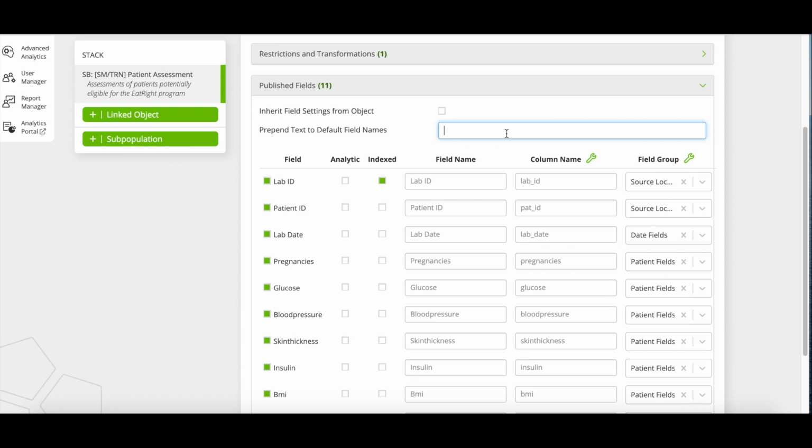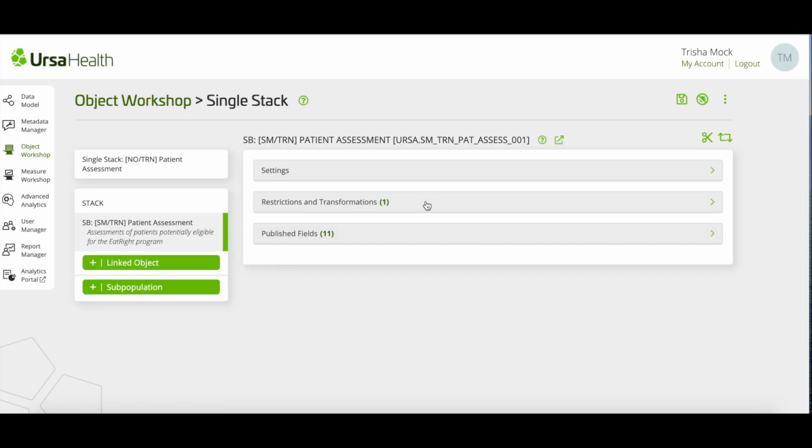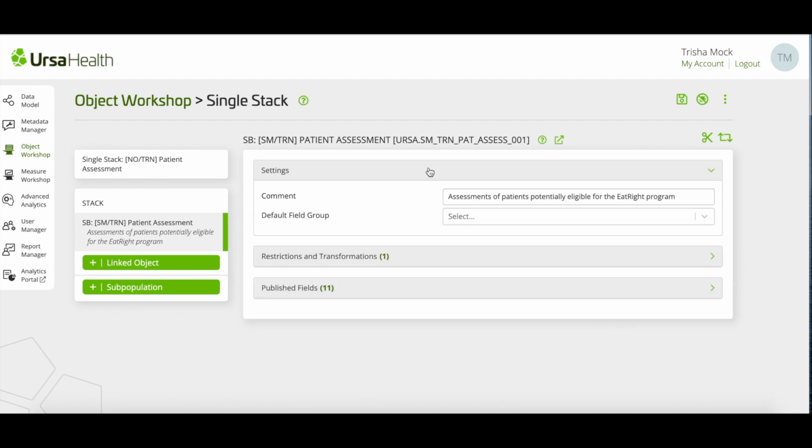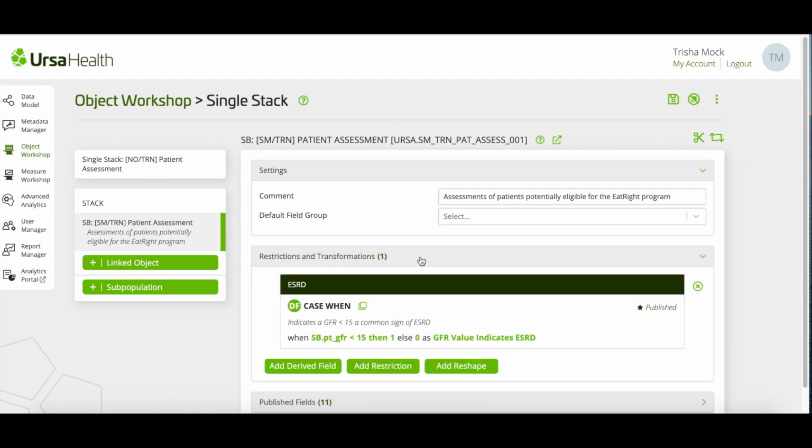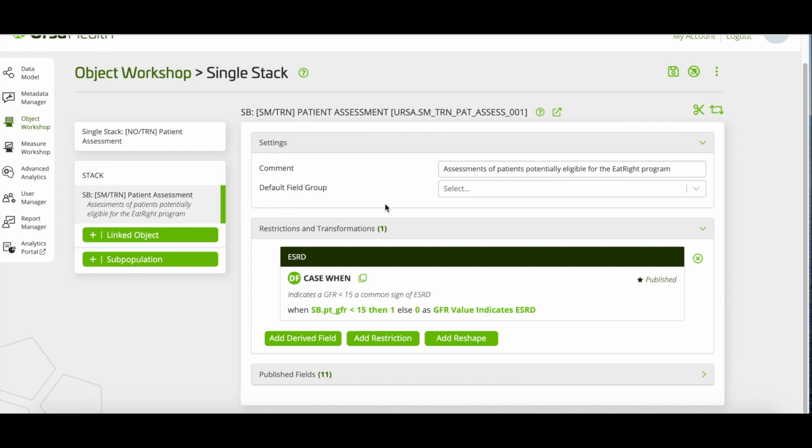So that's it for this lesson. We have begun creating a new object, and we dove into the details of the configuration options associated with the stack base object. Thank you for reviewing this lesson. I'll see you in the next one.